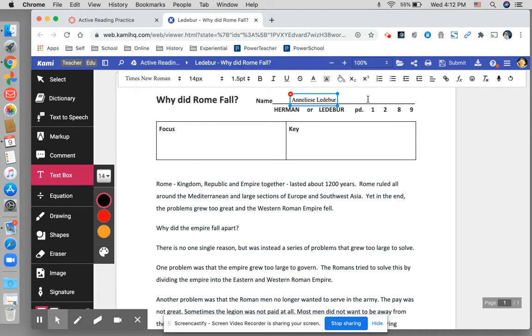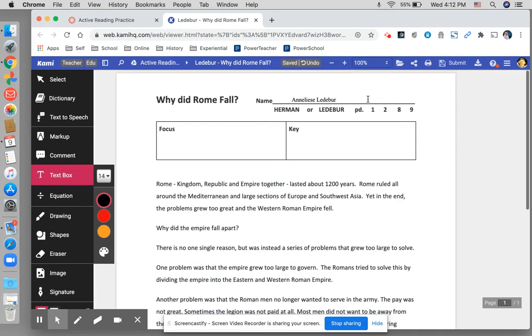This text box will grow the more you type. There we are on that first line. If you wanted to delete and try again, you can always click on the red circle and it will take away the text. But for right now, I think that that's okay.